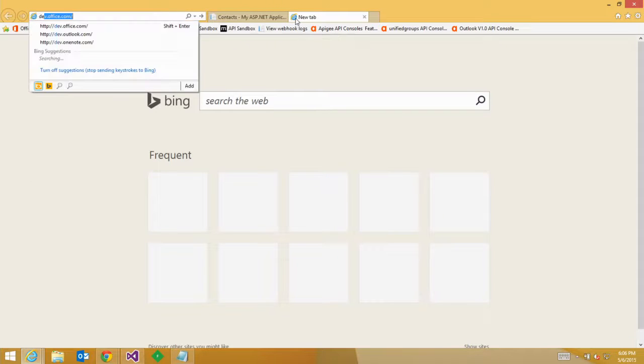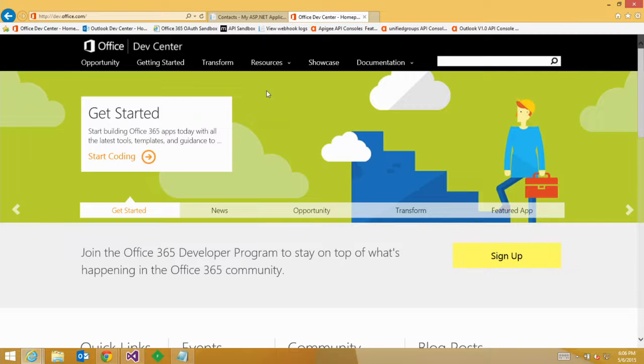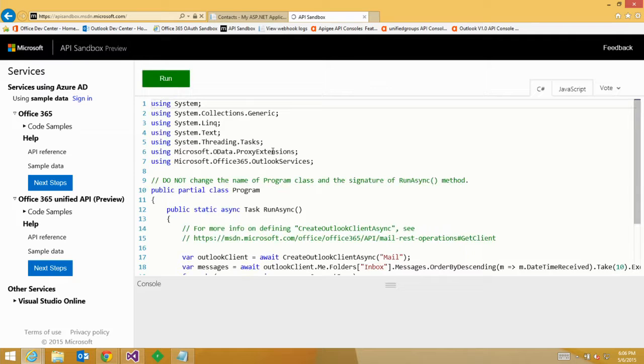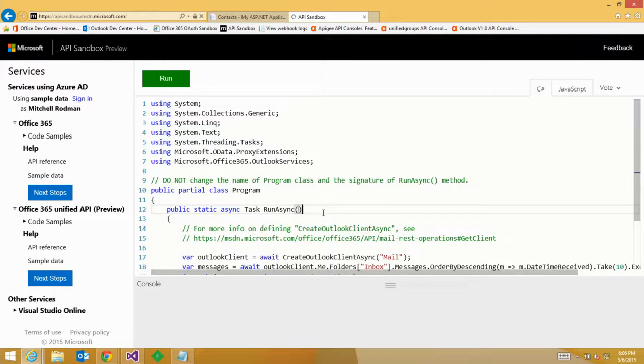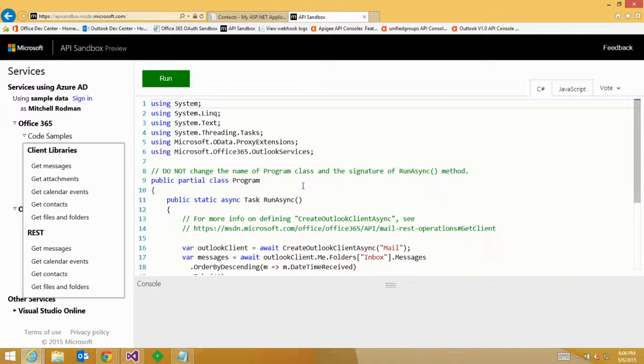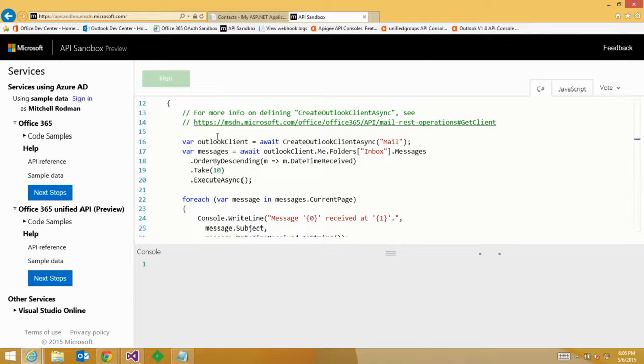So Venkat, to mention dev.office.com, I'm going to show you what you have there. You have a lot of resources over there. If you go to documentation, you can see something called the API sandbox. This is also a really cool sandbox where you can play with the queries. It has C# and JavaScript code, which is using our client library. You can say, give me the sample code for get messages, and then you can run it. This is the sample code for get messages in C#.